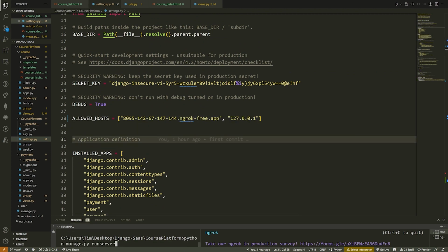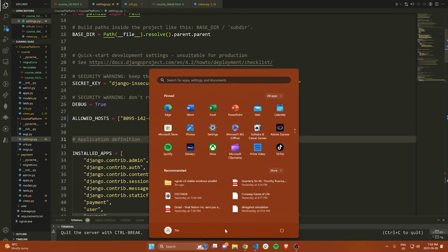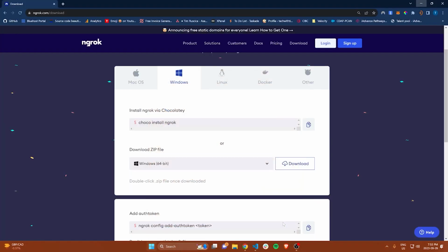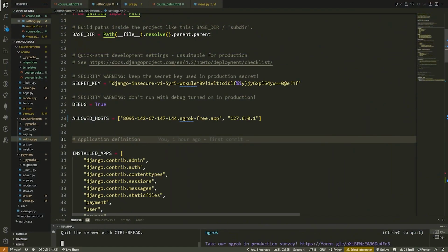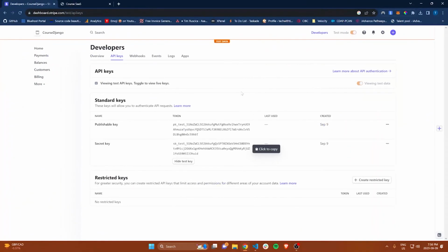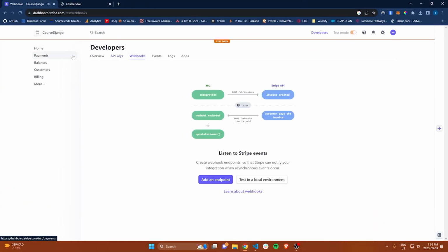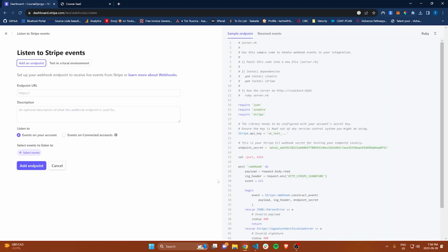Now that we have that, let me just rerun this because for some reason it crashed. We're going to go to our Stripe platform. Okay, so here's Stripe. I just found it. What we're going to do is go to webhooks. All right, so from developers, webhooks, we're going to go add an endpoint. And then what we're going to do is paste in our URL here for ngrok.